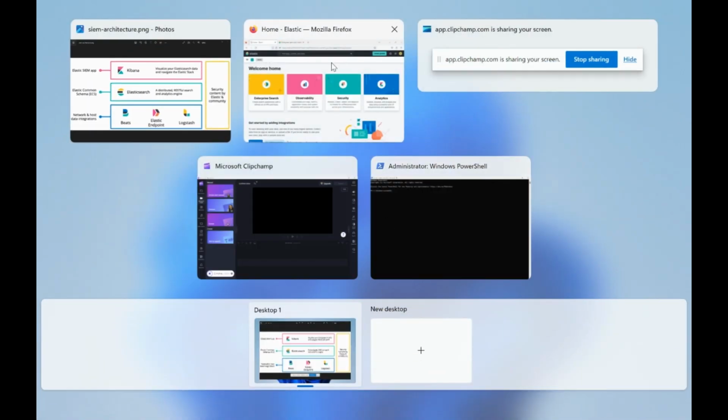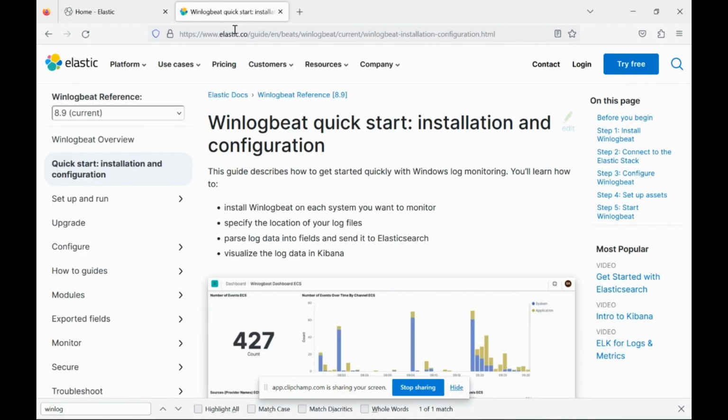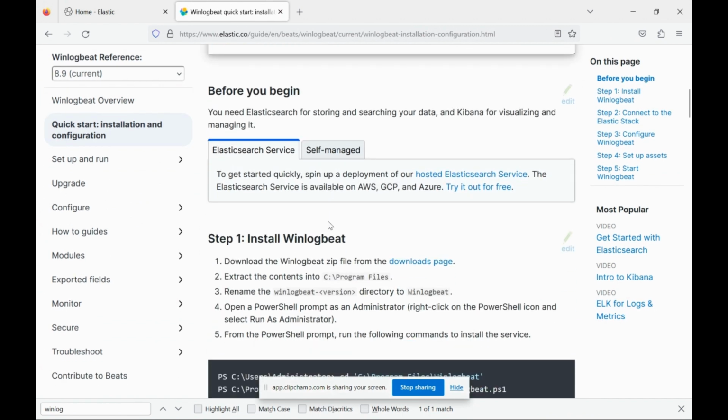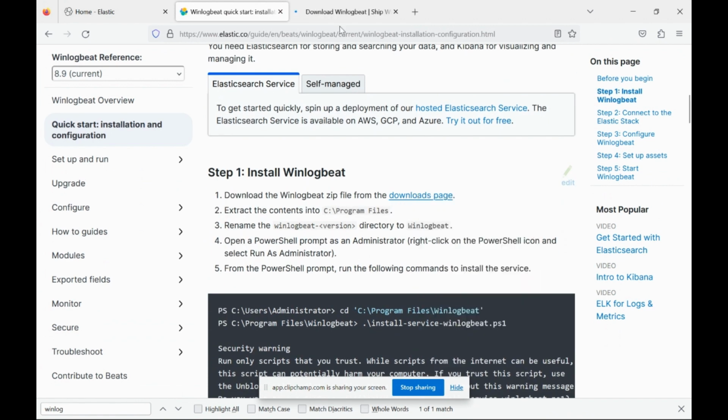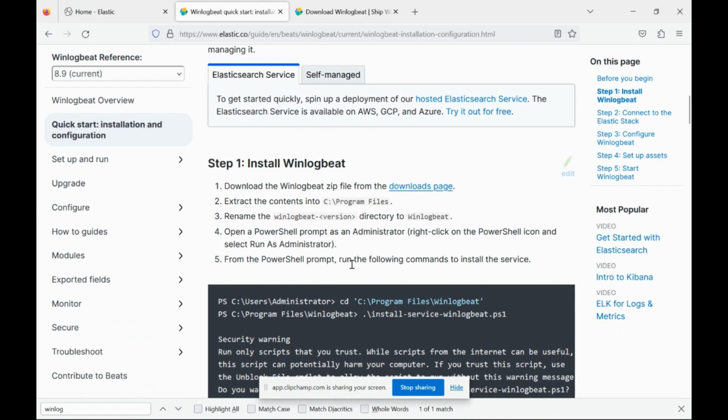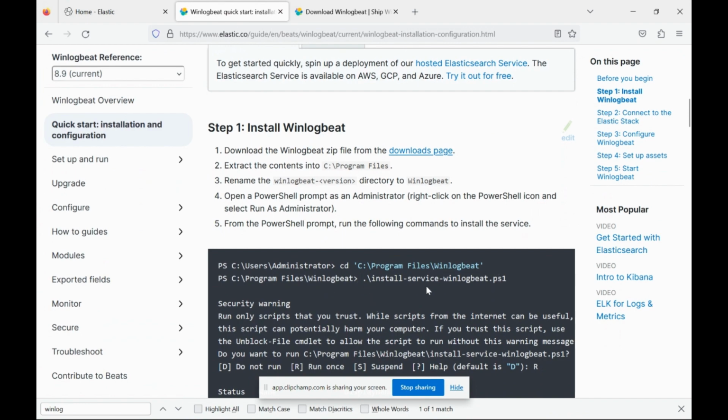All right, first things first, we need to go to this link. I will put the link in the description of the video. This is how we install Winlogbeat. The first thing we need to do is download the zip file, or the package of Winlogbeat, extract it in Program Files and rename it. After that, we open PowerShell as administrator and run the first command to install it.